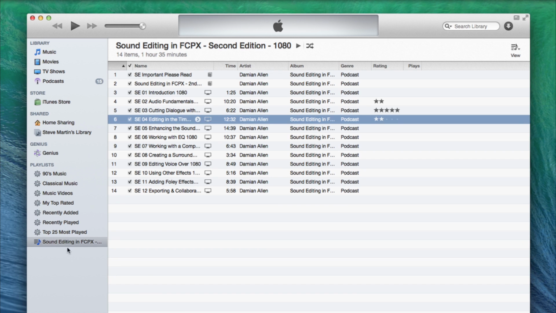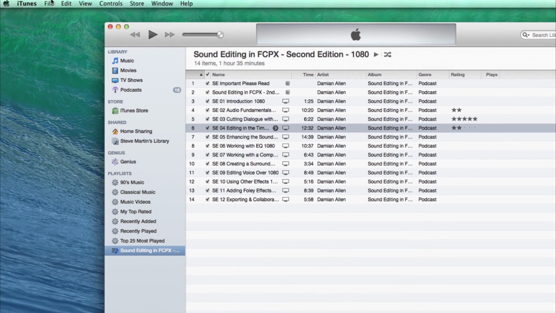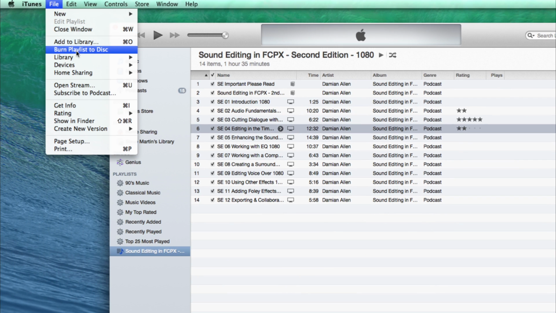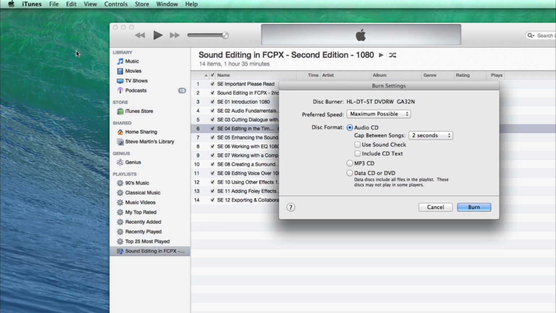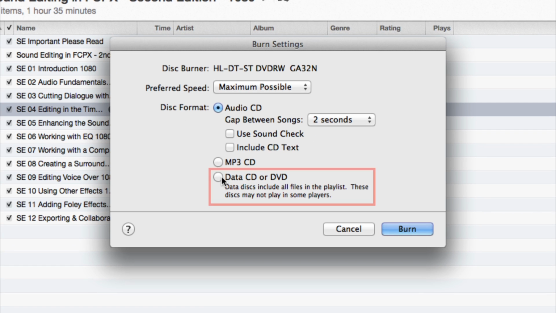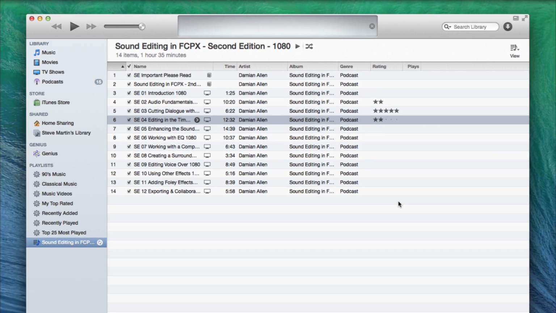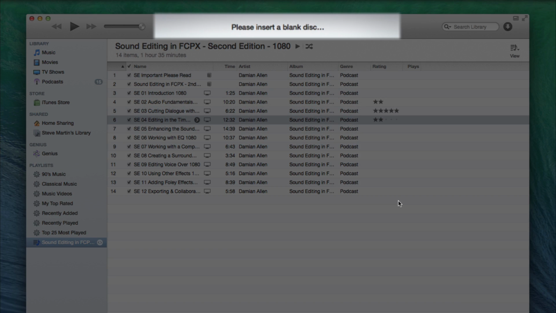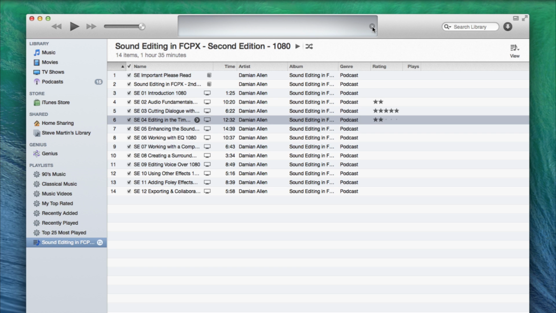To create a backup on DVD-ROM, select the playlist, then from the File menu choose Burn Playlist to Disk. The Burn Settings window will appear. Choose Data CD or DVD, then click Burn. When prompted, insert blank DVD-R media into your Mac or PC's DVD burner. If you lose your movies due to a drive failure, you can drag the movies from your optical media back into your iTunes library. For instructions on syncing the movies with your iPad, please refer to the Important Please Read document I referred to earlier.